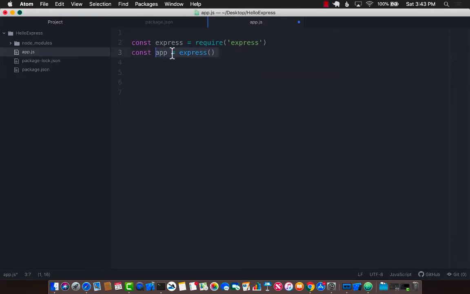So now we have created an instance of Express, or we have called the Express function, which returns a function, which is app. And now we need to run our server. So we can call app.listen on a particular port, so 3000, and we can fire a function which will be fired when the server is actually running. So I can say "server is running on port 3000." And that's pretty much it.